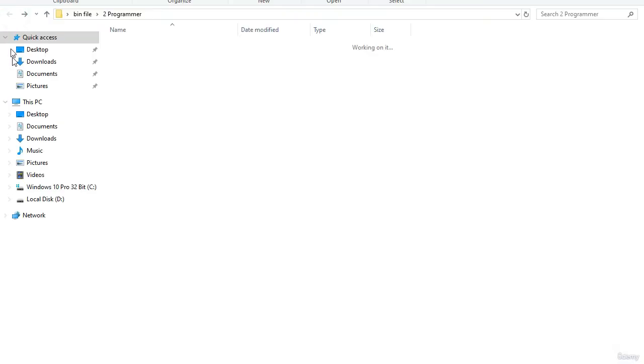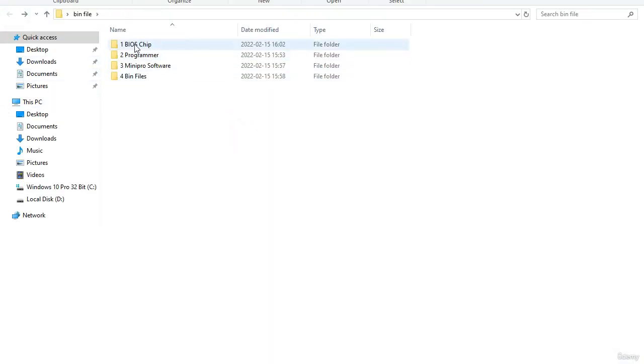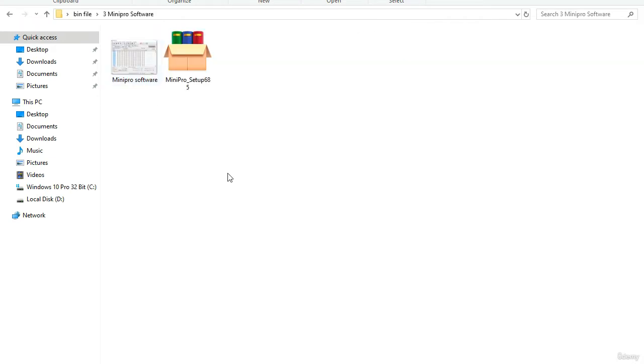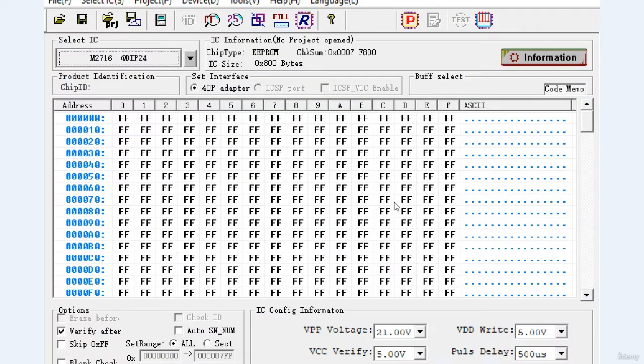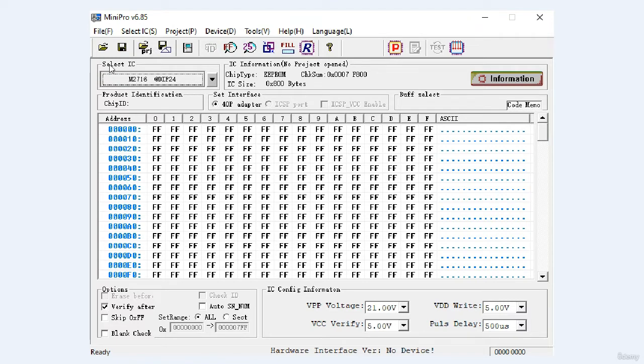So we have seen the BIOS chip and the programmer, and the third thing is the Minipro software. For every programmer there is software that you will use to program the BIOS chip. As you can see, for example, this is Minipro, the software for a Minipro programmer. It looks like this.